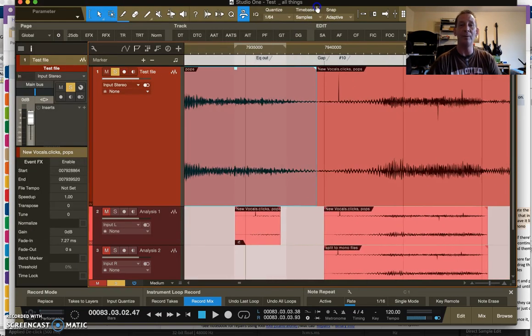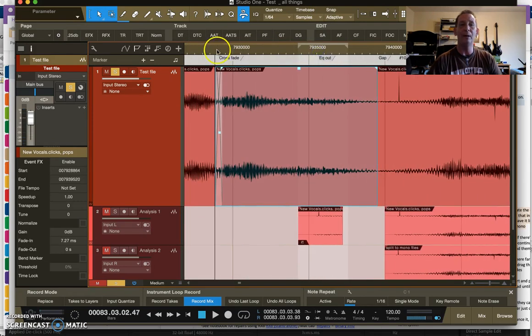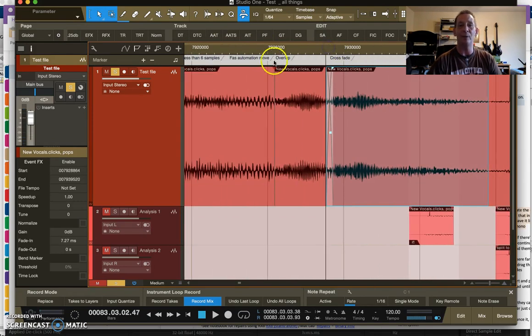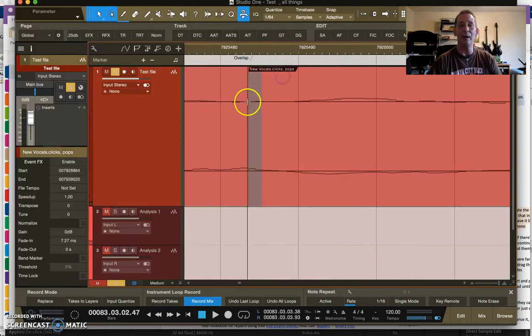The other problem is overlapping. If you've got things that are overlapping, that can cause the same problem. If you have two pieces of audio that are actually overlapping on top of each other, it can cause a click or a plop or a bleep or some kind of anomaly.